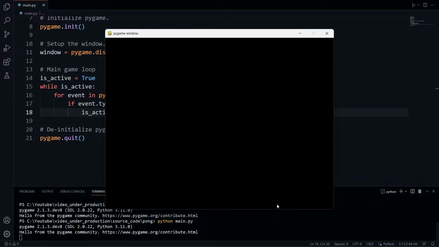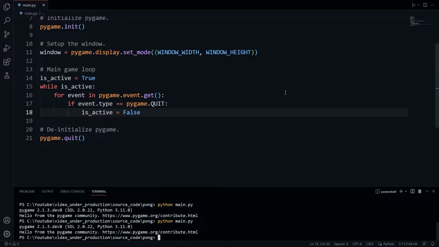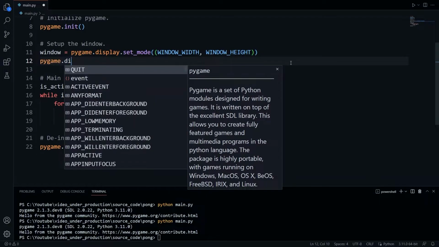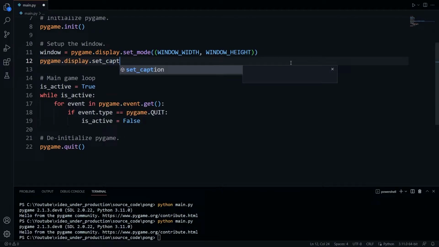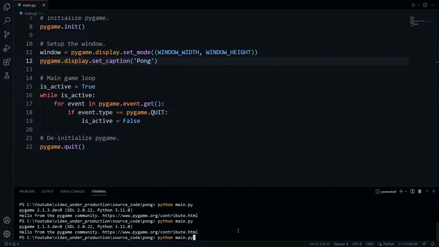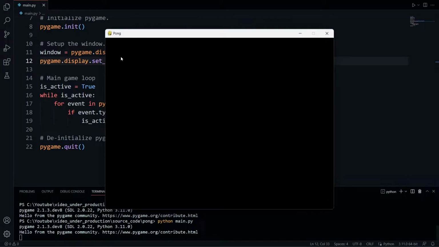Now let's run the program again. Now we need to change the title of our window. As you can see by default the title is Pygame window, and we obviously don't want that. So it is actually very easy to change the title. Here after creating the window, we'll call pygame.display.set_caption. Pygame likes to call the title a caption. Now here we'll provide the name of our game, which is Pong, as a string. Run the game. Perfect, our window's title has changed just like that.